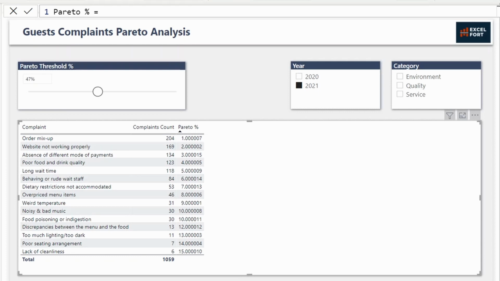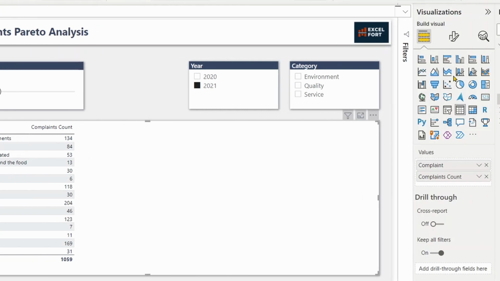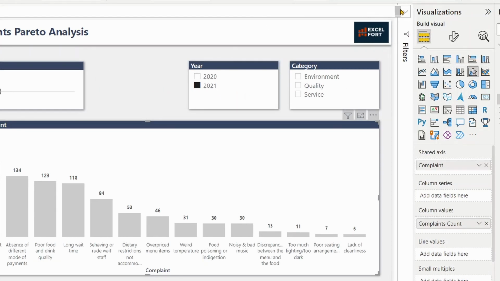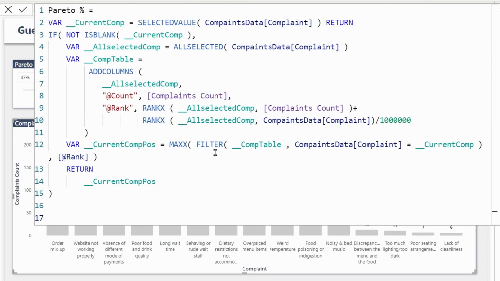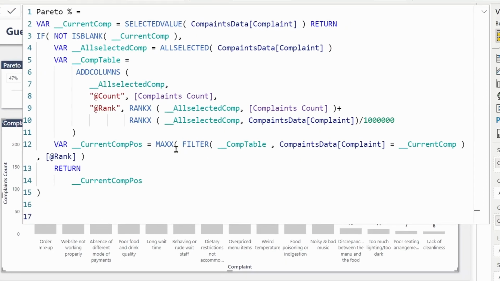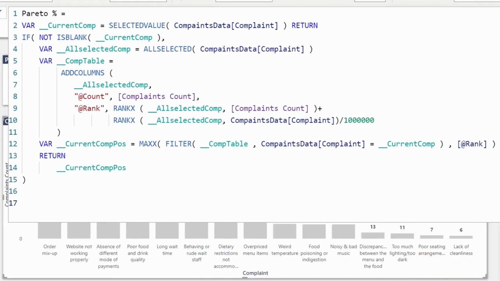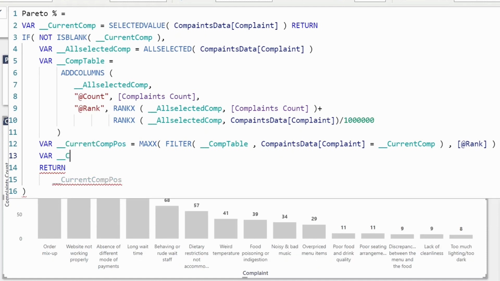I can get rid of this measure for the time being and switch this visual back to stacked column and line chart and continue on the measure. So now that I know the current position for the selected complaint, it's easy for me to calculate the cumulative total now. For that, let me create another variable. I can call it cumulative complaint count.